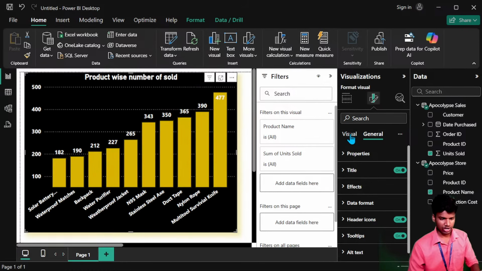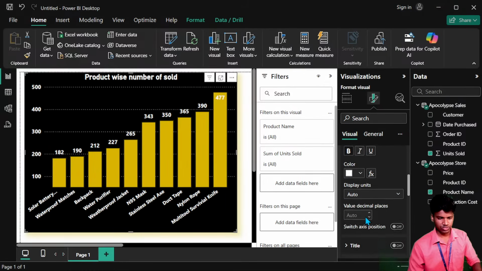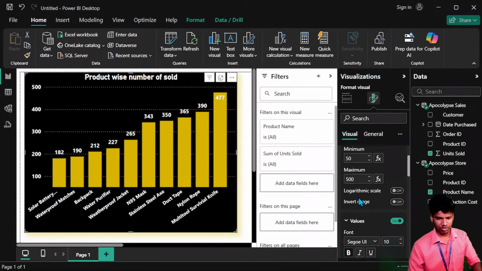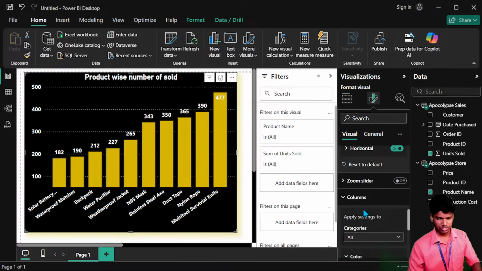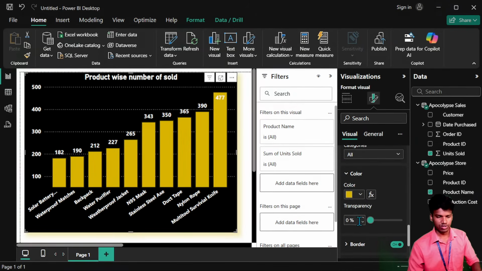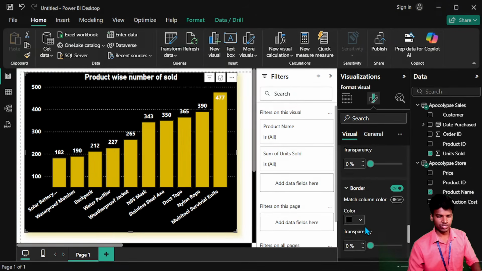Here it's not clearly viewed now. So now I can change the outline of this particular column. Where is the column? Here. So the column border I can fix to white. So now it's good, okay.